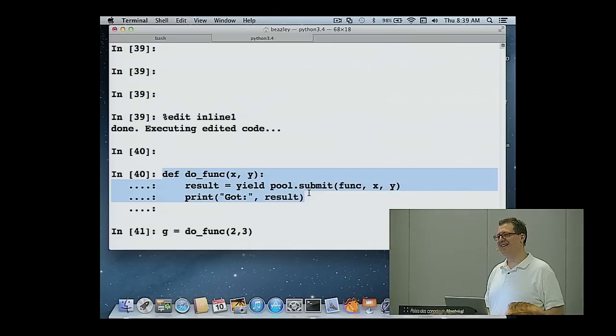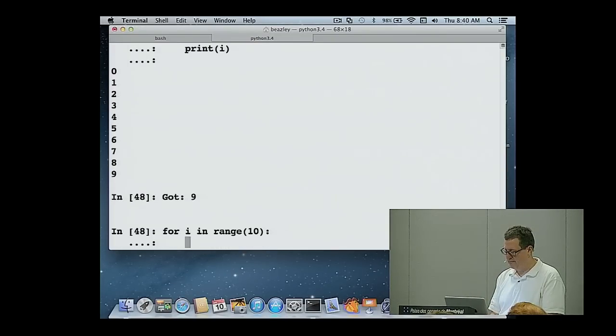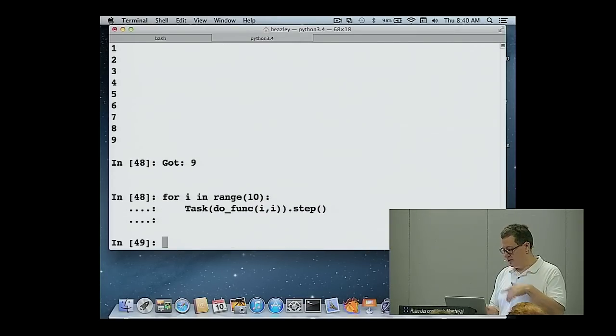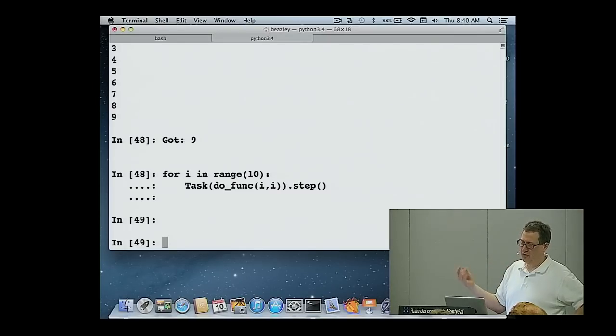Question here, yeah. What would happen if you ran like 10 of those? Oh, that's a good question. Actually, we could do, for i in range(10), we could just say task(do_funct(i, i)).step(), or something like that. This is kind of a shortcut. What's happening there is I'm basically just launching 10 of them in the background. And the question is, what in the world is that going to do?